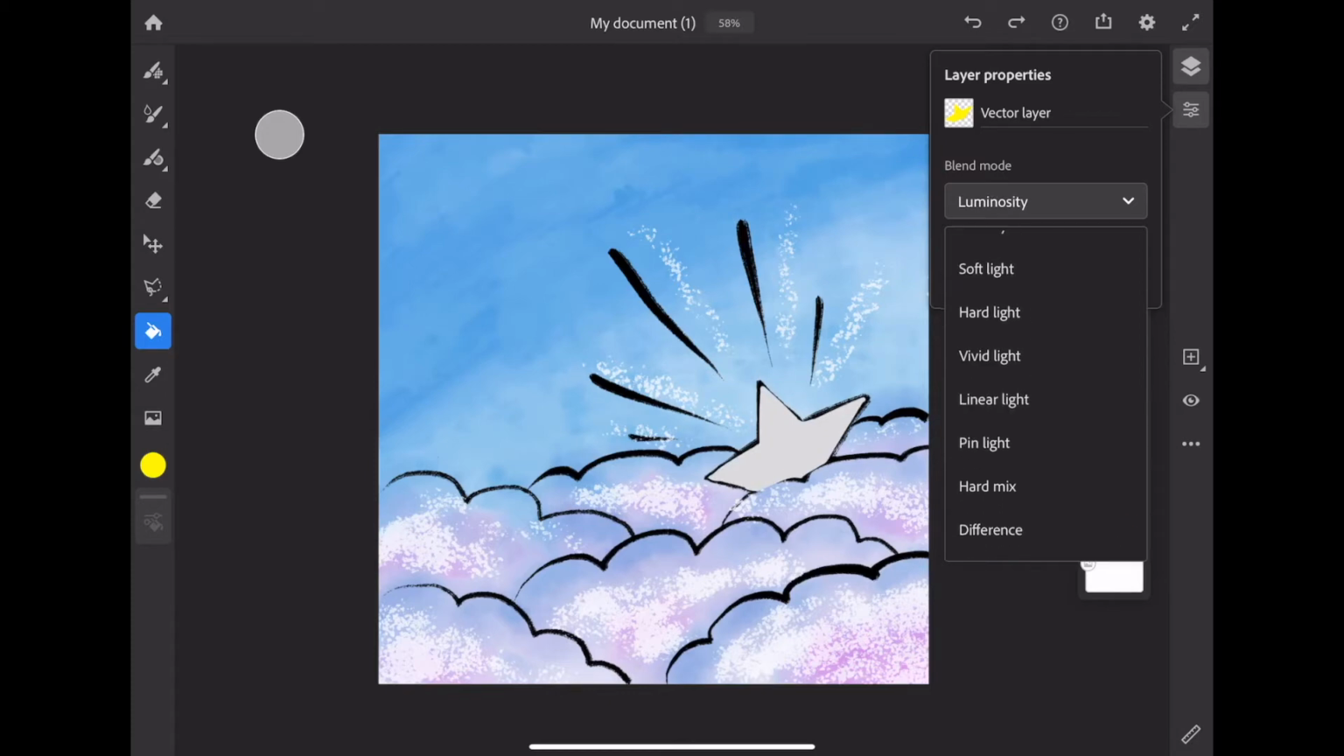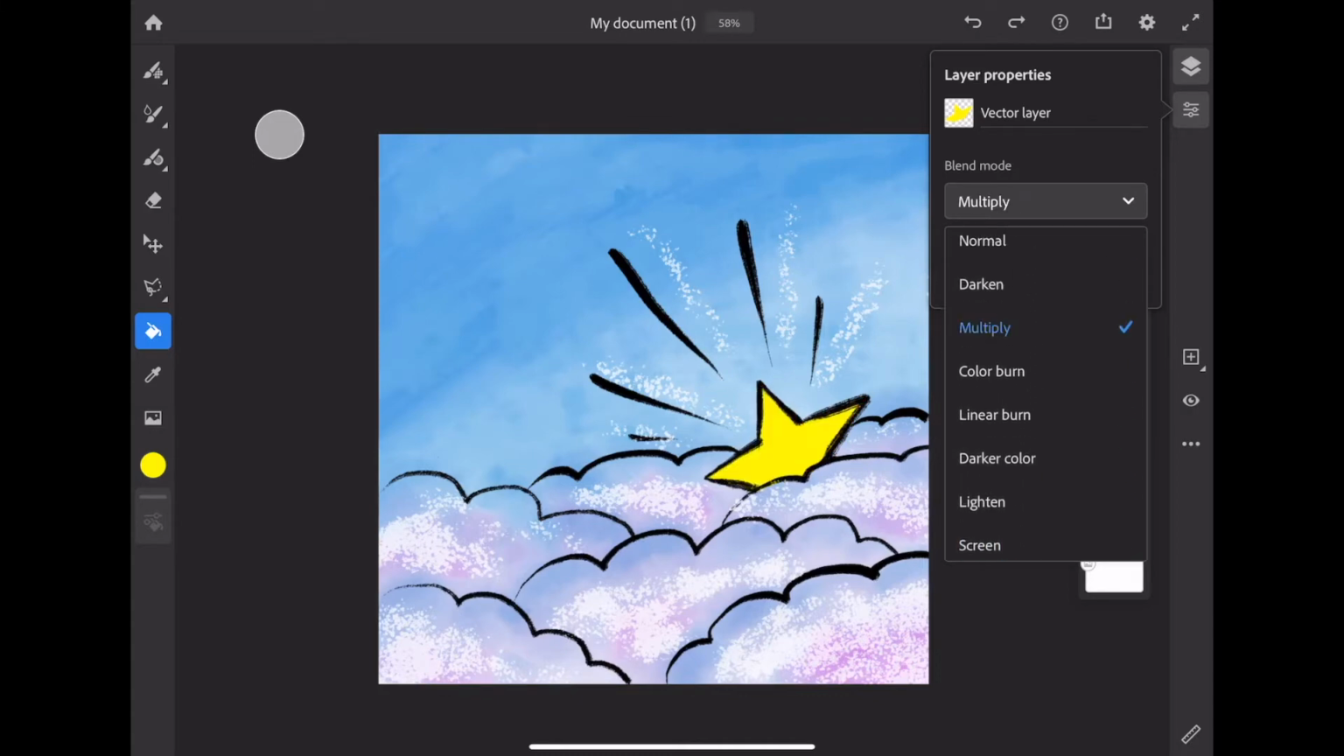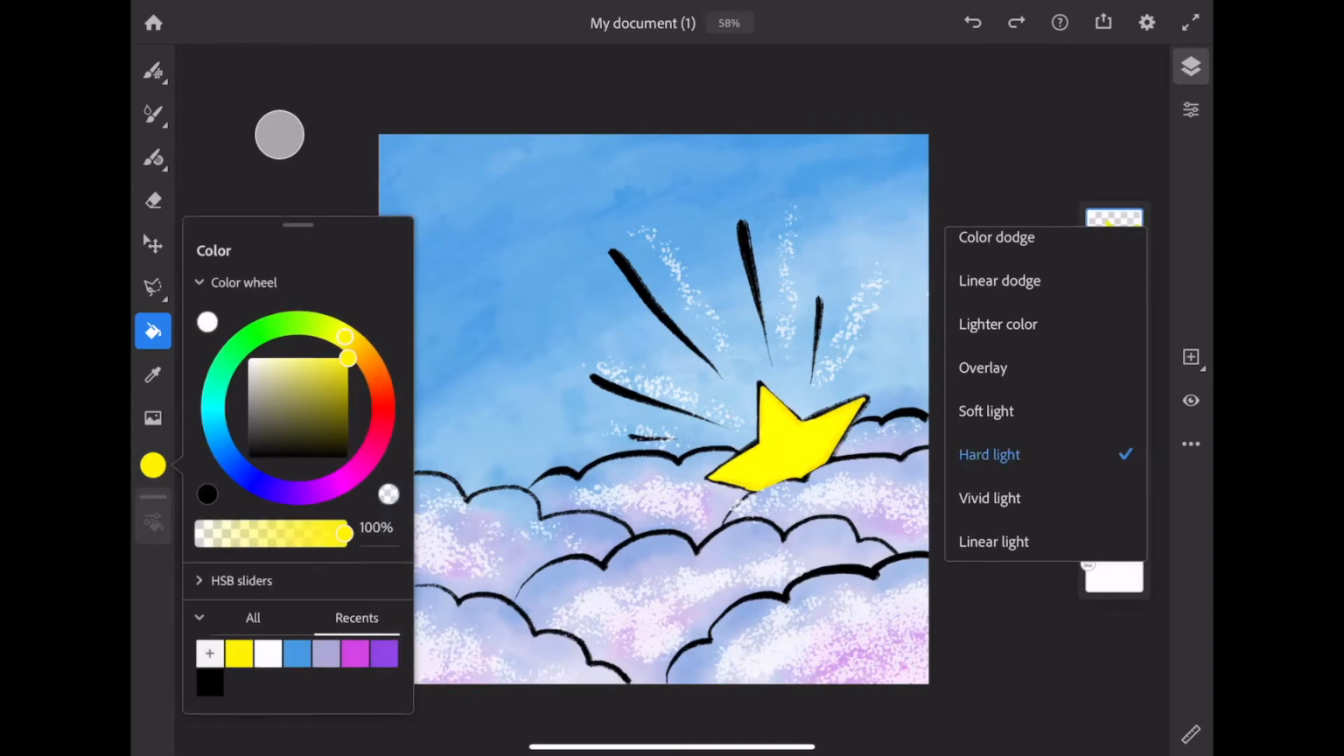So maybe, I think it was hard light I liked the most. Though I don't like that it's kind of coming over the top of this, so I might go instead to the one up here where it's multiplied. I mean, multiply looks a little boring, I think. I mean, these are just my opinions. But, I don't know, I'm going to mess with it a little bit.